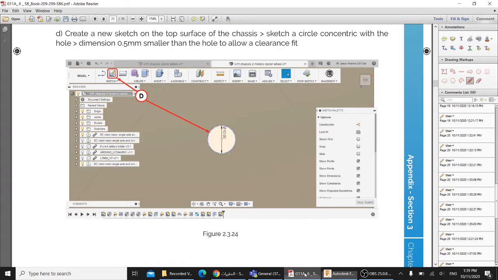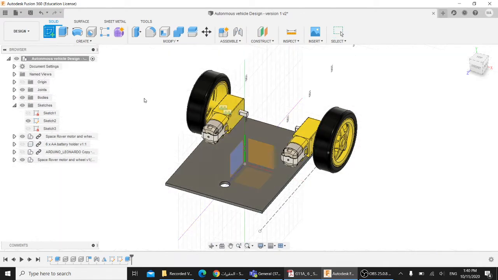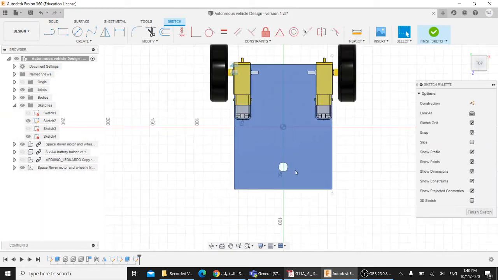So for that I will create a sketch on top of the surface again of the chassis, another sketch, and I will sketch a circle that has the same center of my old circle, but the dimension of it is 0.5 millimeters smaller, and it will have a diameter of 10, smaller than the previous one. So again I will create another sketch over here, zoom in a little bit.